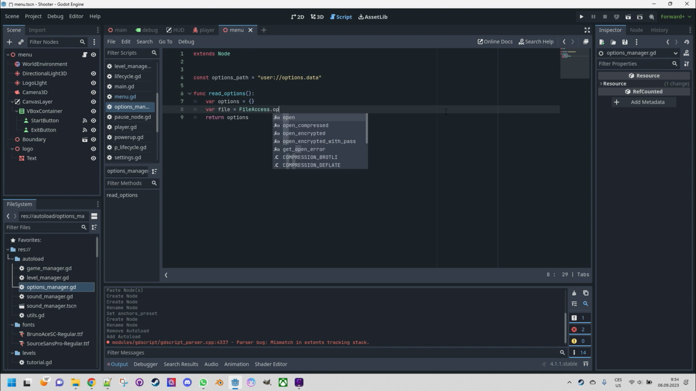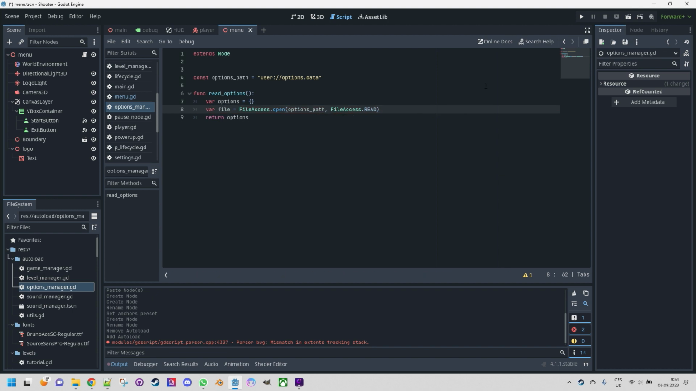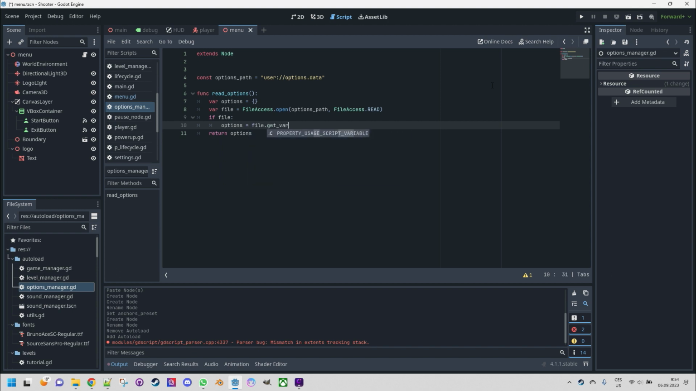File access, open. If you came from Godot 3, you probably remember that file operations had been done in a slightly different way, but I think that Godot authors simplified that in the 4th version. And we open it for reading. So now if file exists and was opened, let's read the options from it. File get var, and let's close the file properly. Very well.